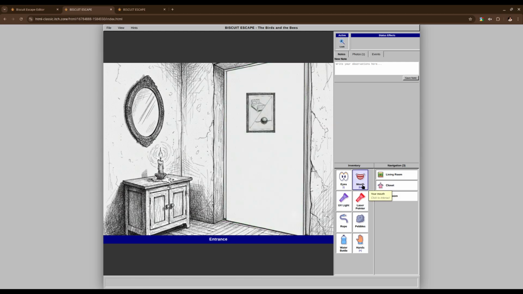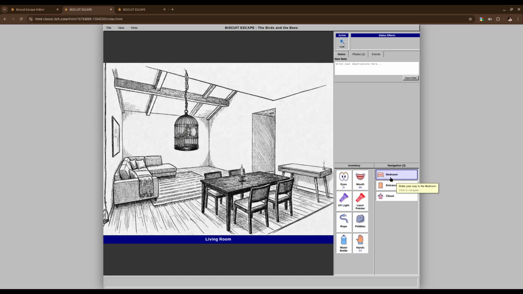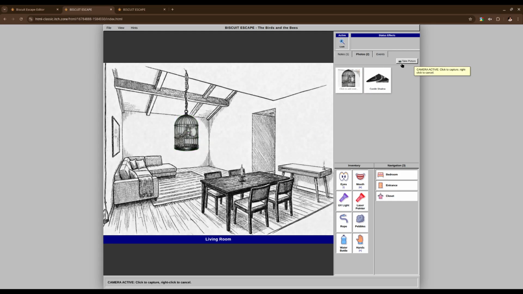You can also navigate the different scenes of this escape room. So here there is the entrance, there is the living room, the closet, etc. Let's go back to the living room. You can also take notes on top. These are my notes. You can edit the notes, you can delete notes. Same with photos, you can take a photo. Let's say I take a photo of this suspicious bird cage. I can also increase the size of the aperture and take more of the photo.